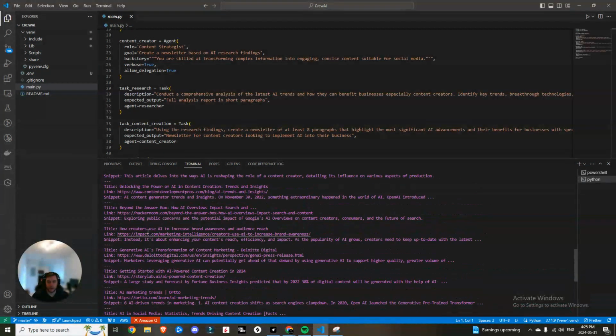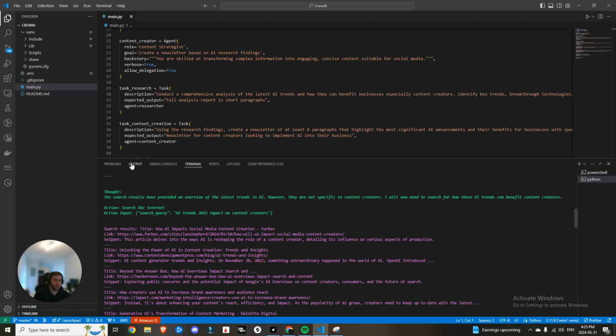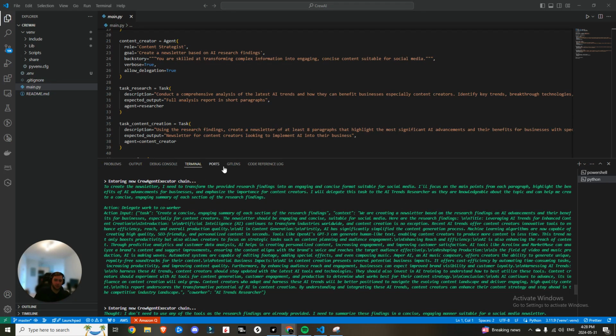So you see it's having all these thoughts. It's doing all these different search results. It's gathering information. After it does the first round of searches, as a thought: "The search results have provided an overview of the latest AI trends, but they're not specific to content creators. Now I'm going to search for how these AI trends can benefit content creators." Look, now it's delegating work back to the researcher. "I will delegate the task back to the AI trends researcher as they are far more knowledgeable about the topic and can help me create a concise, engaging summary of each section of the research findings based on the main points from each paragraph that have been given by the researcher."